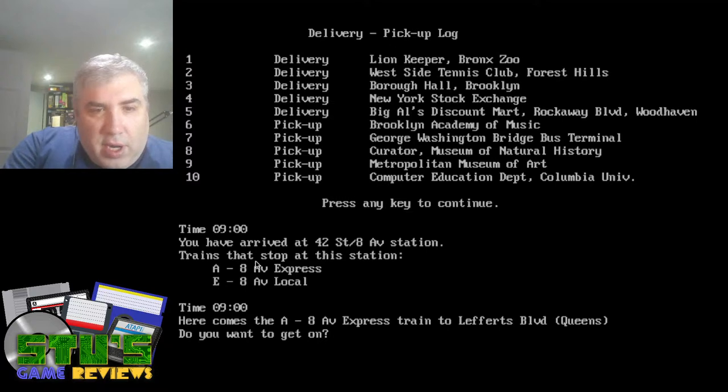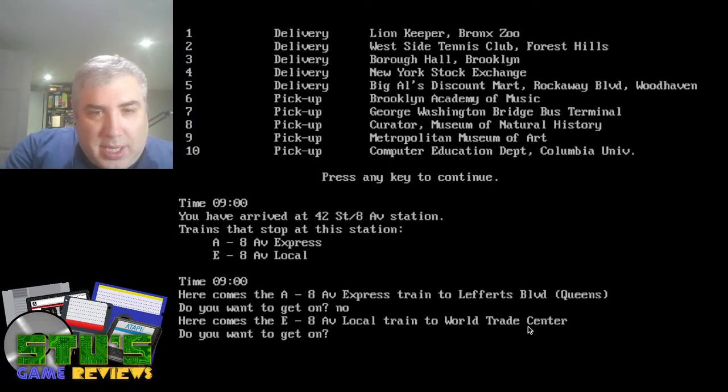You've arrived at the 42nd Street 8th Avenue Station. Change your route to the station. Here comes the E Express into Lefferts Boulevard, Queens. Do you want to get on? No? Here comes the E Local Train to World Trade Center.